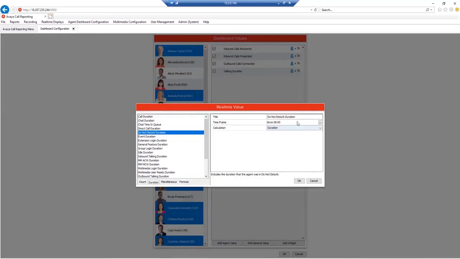Hit OK. We could relabel this DND. And again, the duration, we could set this to max duration or just total duration, adding up all of their time. We don't need to worry about it adding up multiple agents because, again, it's an agent value, so it's specific to just that user.